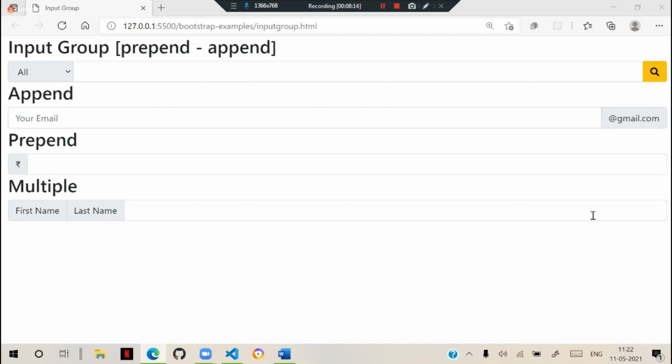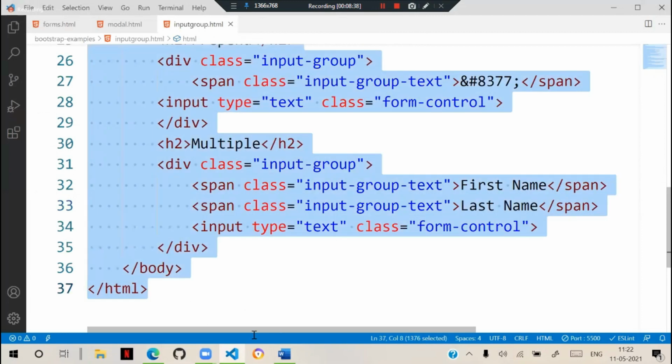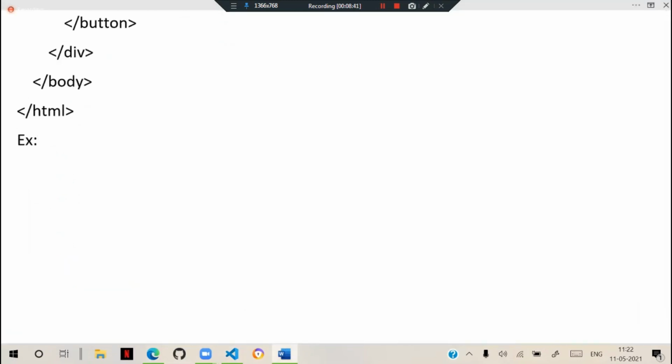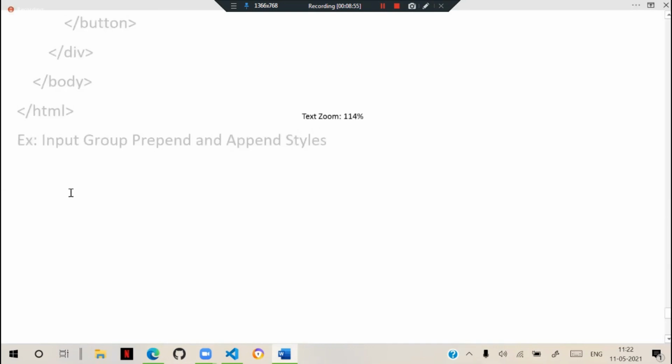You can display in any way you want. That's the combinations. We can add them. This is used to keep your form in one line and it looks like it is combined. That's how we have to design this. So this is an example. So for all those options, this is another example, input group. So prepend and append styles. So this is an example for that. The prepend and append styles, we can add that.